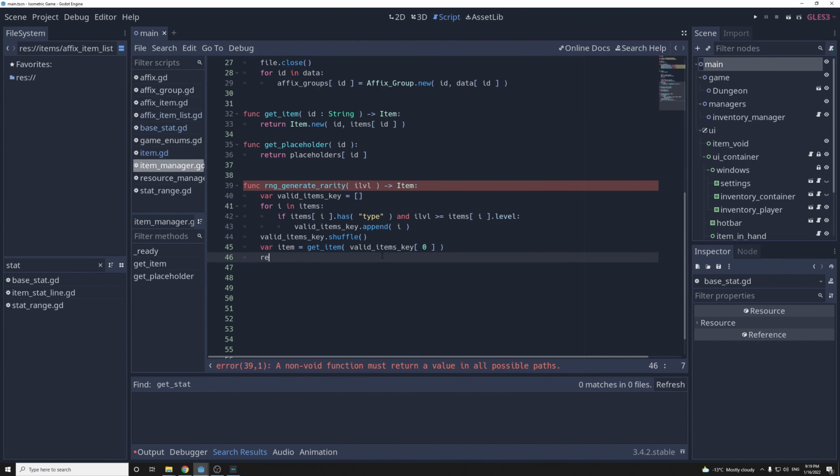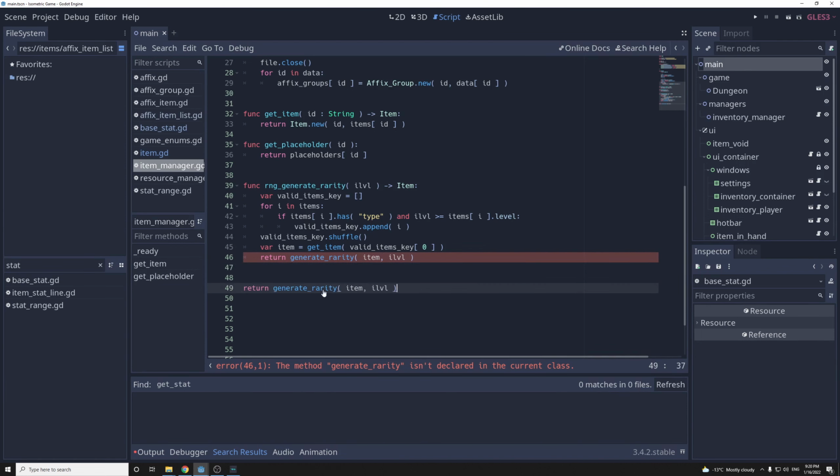So we can return, but here we won't return the item directly. We'll return generate rarity by passing an item and a level there. And then we'll create that function. So I'll get all of that pasted there.